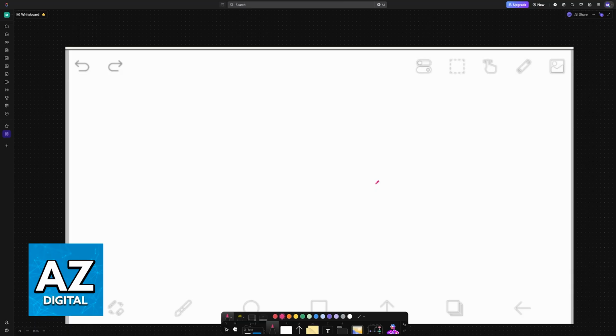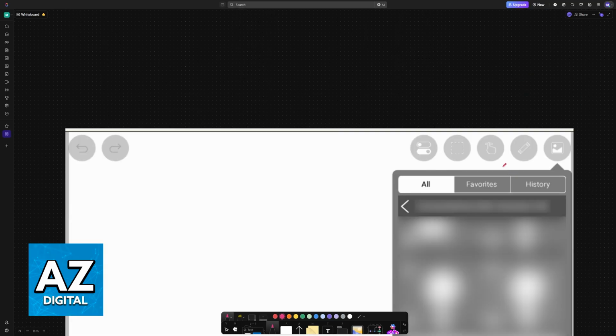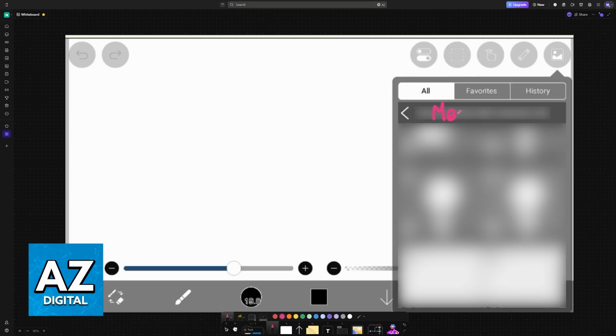Now go back inside of Ibis Paint X, and when you create a new project, all that you have to do is tap this icon at the top right corner of the screen. By tapping on this icon, you can browse through all of the media in your device, including screenshots and pictures that you've downloaded. So if you took a screenshot of your gacha character, it is going to be available here. You can load it inside of Ibis Paint X.